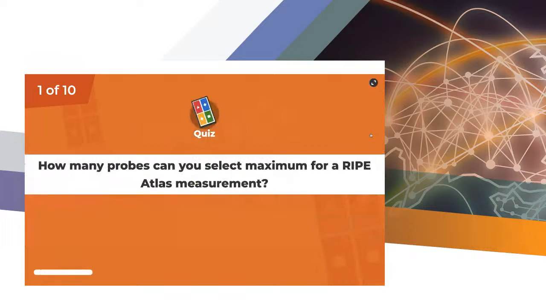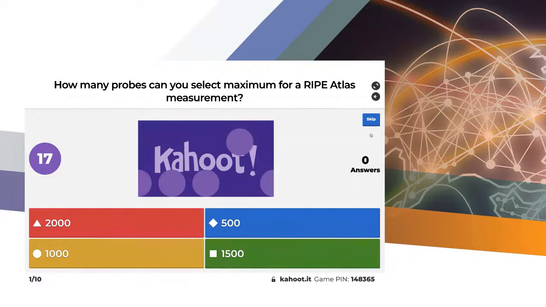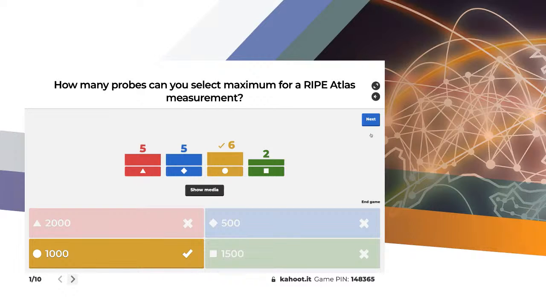Counting a little bit off. So let's see, for the first question, how many probes can you select maximum for a Ripe Atlas measurement? Is it 2,000, is it 1,000, is it 500, or is it 1,500? Choose your answer. One of these 4 should be it. If you don't know, just press any button. It's all the same. The maximum amount that you can choose is 1,000. Remember that.